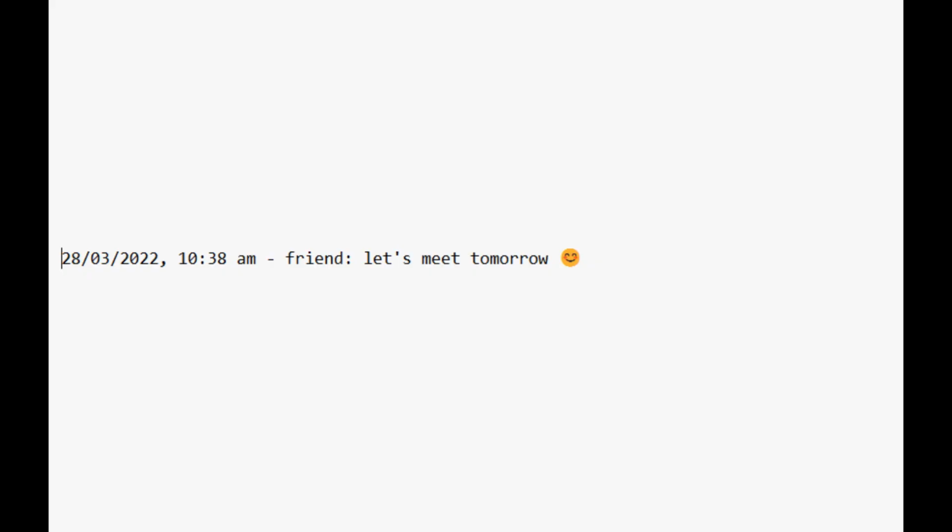Now chats come in this format: timestamp, hyphen, name, colon, and lastly the message. So in this program, we loop through each line. If it starts with a date, then we slice that line to extract the name and increment its occurrence in a dictionary.